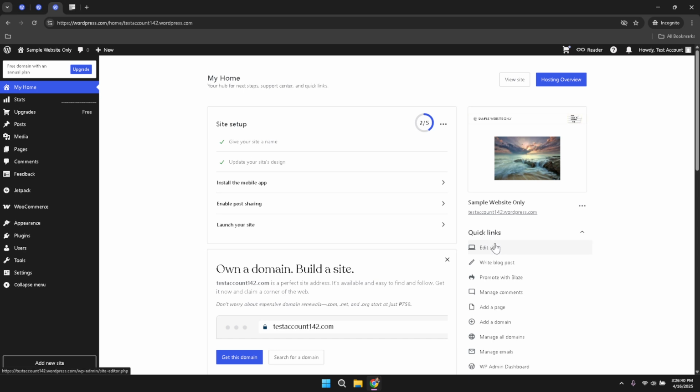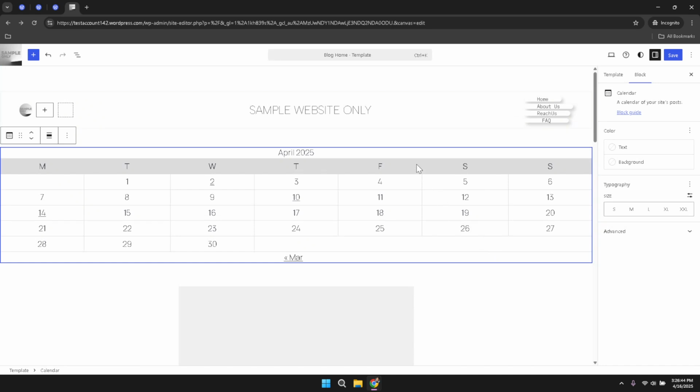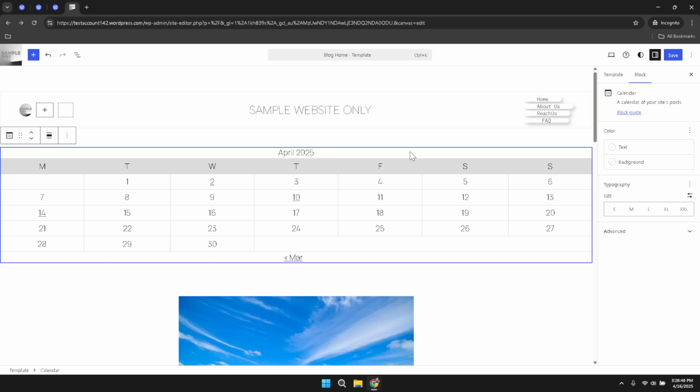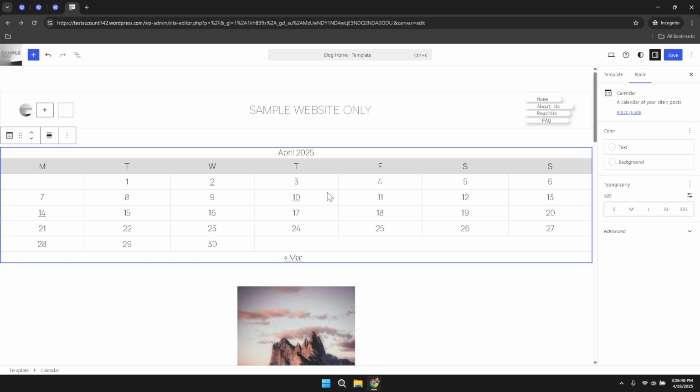Now that you are in the site editor, take a moment to locate the widget that you want to duplicate. Widgets are small blocks that add content and features to your website. Carefully click on the widget in question to select it. Selecting the widget is the key step that allows you to copy it in the next few moments.